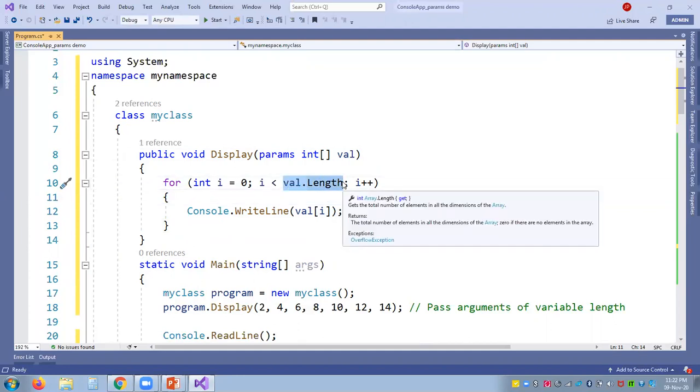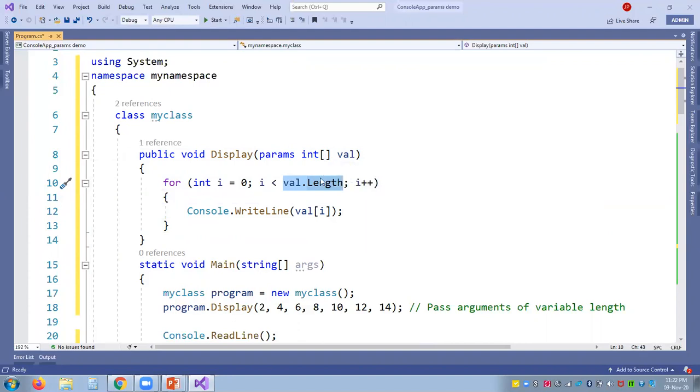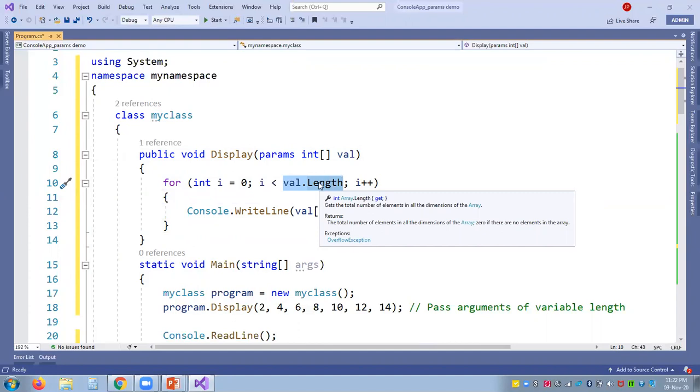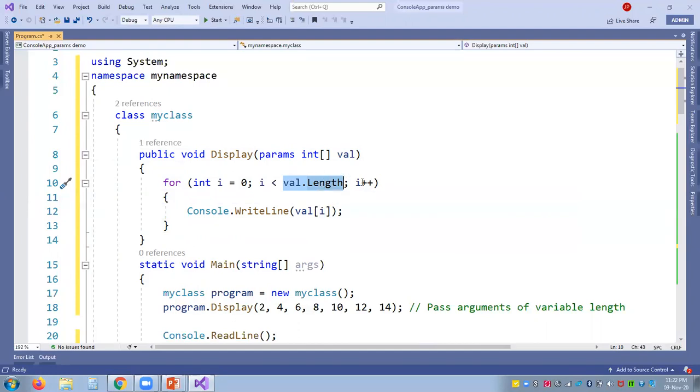So how many elements you are going to store, accordingly the length will be taken. This is going to get decided once you send the argument, I++. So using Console.WriteLine, I'm printing all the elements. Within the main, as this is a public function, we need to create the object, and using this object we are calling this display function.